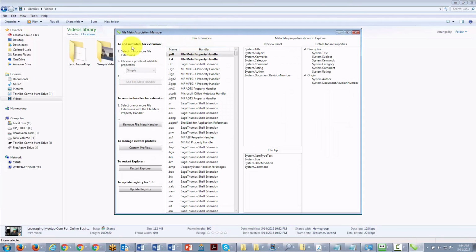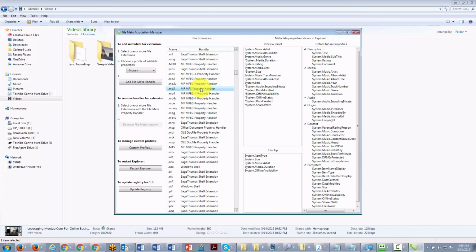Now there is a third-party program called File Meta Association Manager. And it is downloadable, it is freeware, and it can be found on sites like download.com where it is safe to download. And basically, File Association Manager will allow you to make a file that doesn't allow you to edit the metadata editable. So we would find the kind of file that we want to edit. And in this case, we're looking at MP3, and all of these things are already editable. But if they were not, we could actually make this editable inside of our Windows PC with File Meta Association Manager.